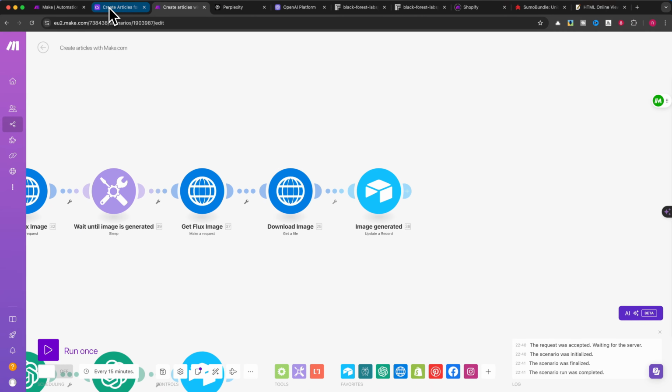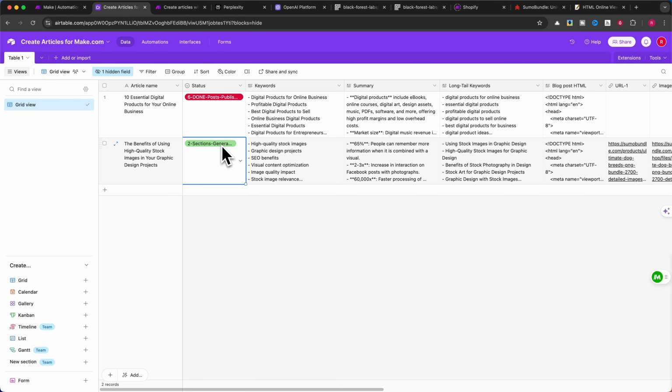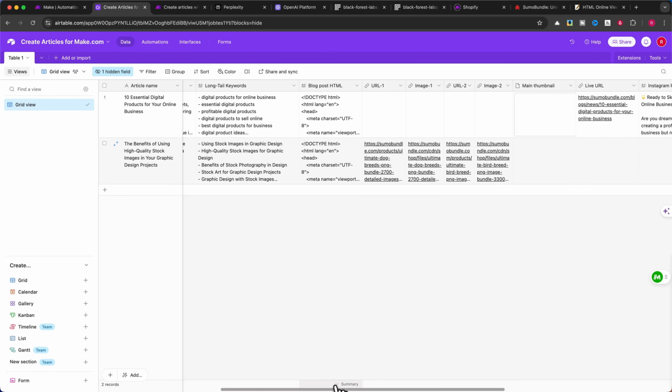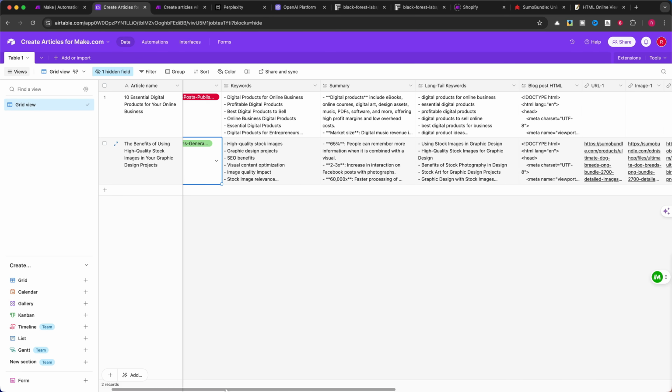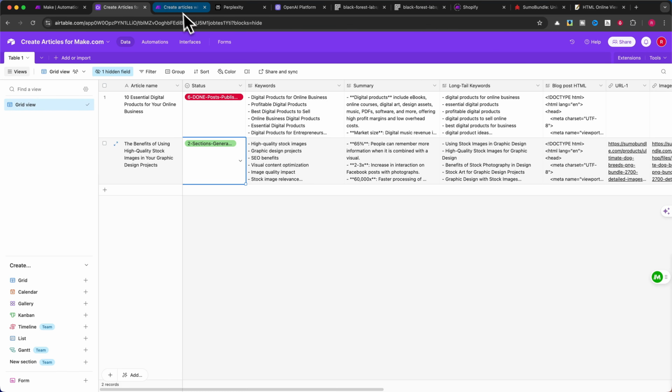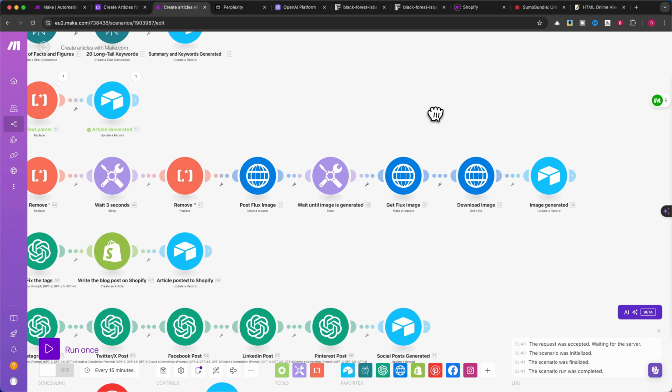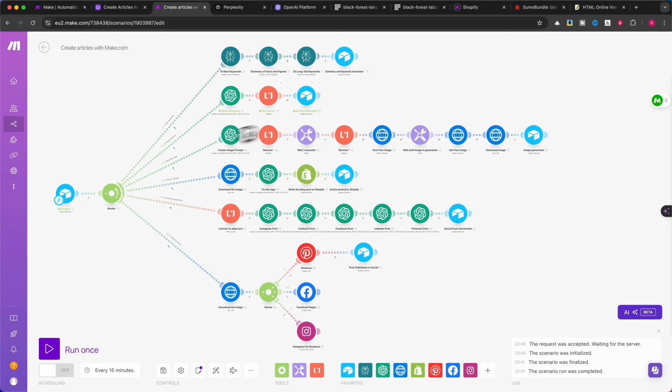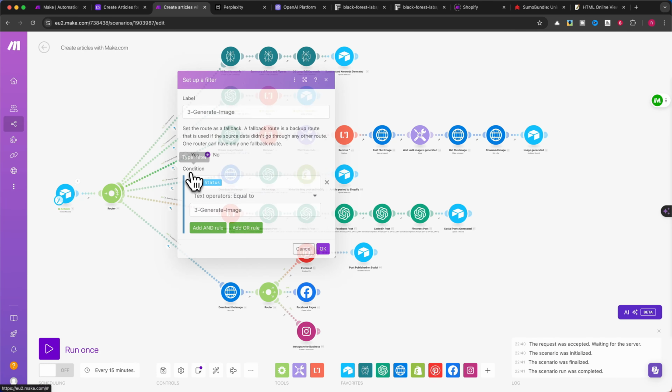And that's the complete process for the image generation route. We've successfully generated images based on a custom prompt, cleaned up the text, retrieved the image, and updated our Airtable database with it. Don't forget to set up your filter. I won't be walking you through this step to keep things moving and avoid unnecessary details.